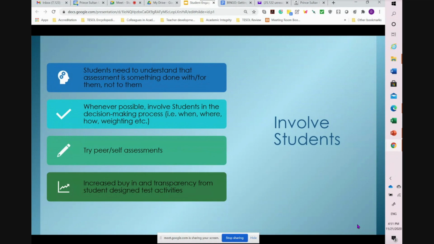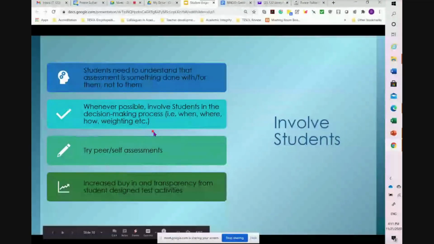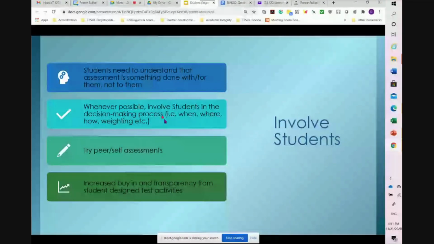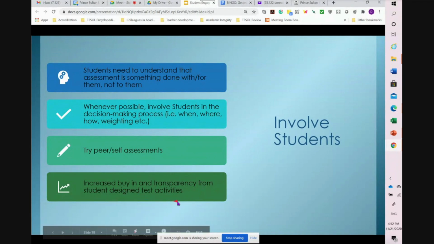Whenever possible, involve students in the decision-making process, like the when, where, how, weighting, if you're allowed. I know in some situations it's predetermined for you. You don't have much control over your curriculum, but if you do, try to give your students some say. Try peer or self-assessments. It helps the students to be more engaged with the content and hopefully increases their ability to learn. And increased buy-in and transparency from student design test activities.